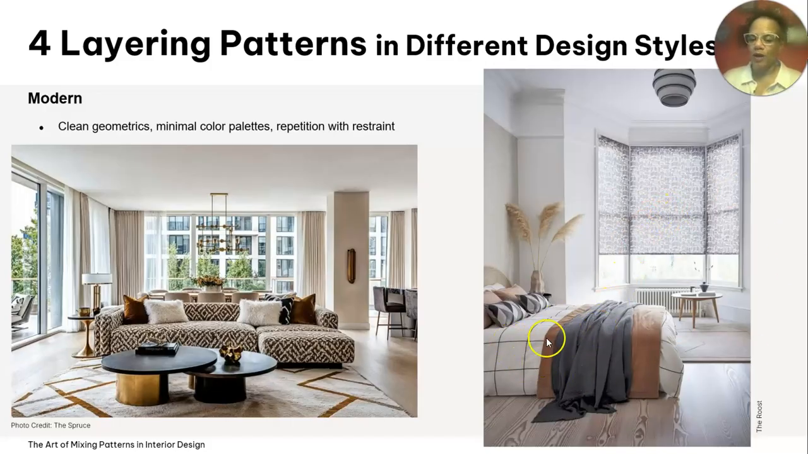Same thing's happening here, right? So I have a bigger pattern happening on the bed. It's a big open wide grid. I have sort of a medium pattern happening on the pillows, a smaller pattern happening on the draperies, and then I have a subtle contrast in neutrals.